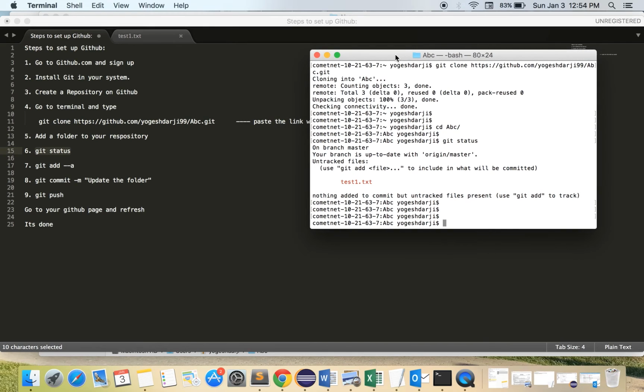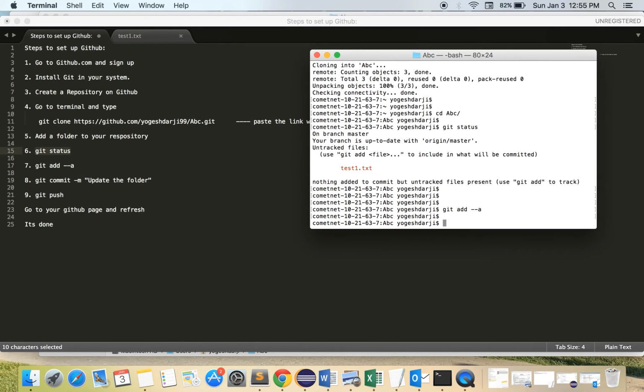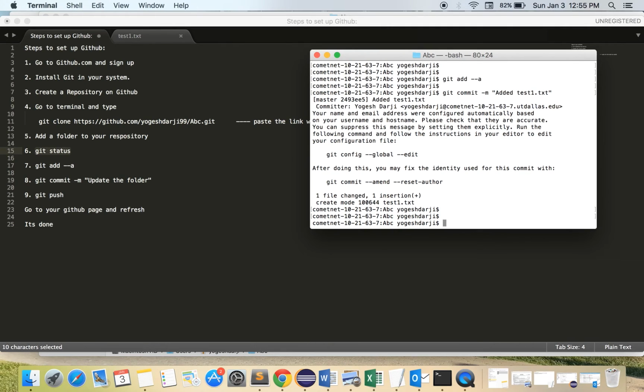So how do I do that? So the next step is I have to add it to my GitHub account. So I need to type git add --a, and then yeah, it's added. And then I need to type git commit and -m, and I'll say added test1.txt. So that was just a comment, and this is done.